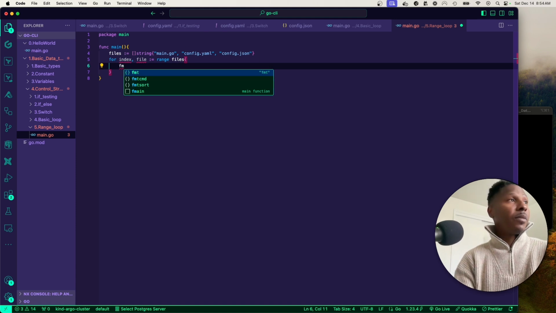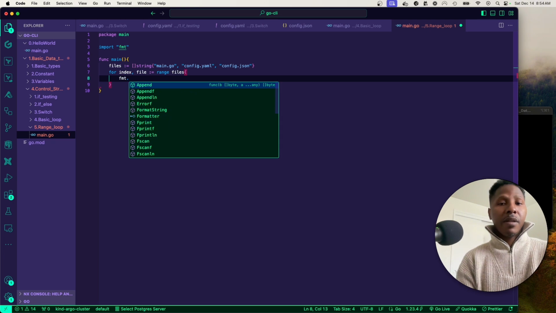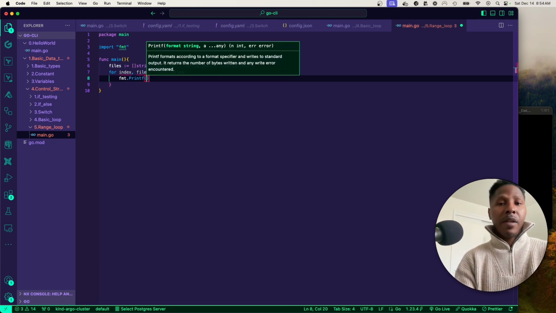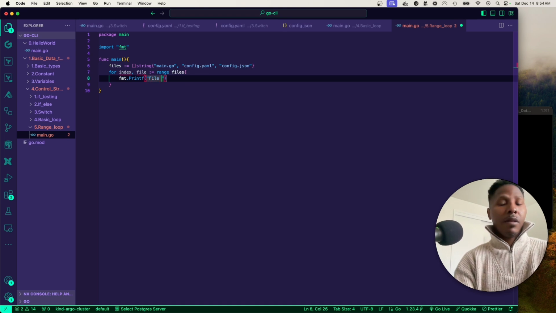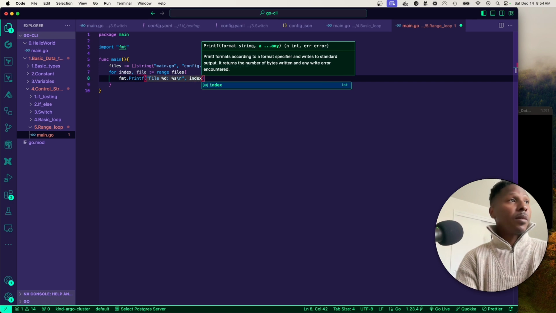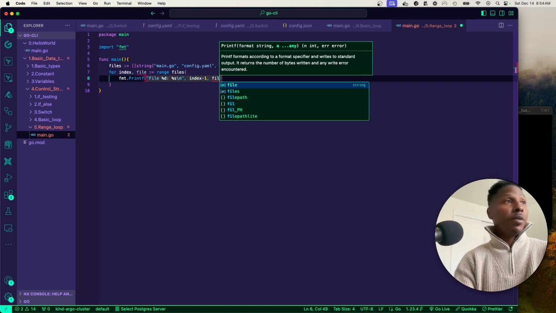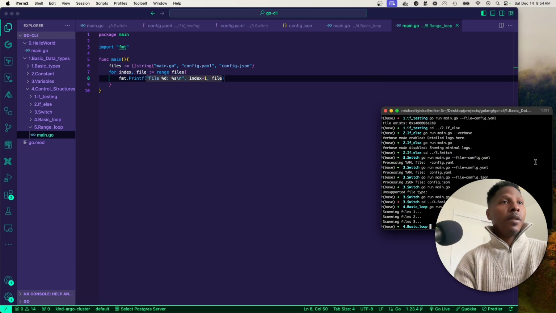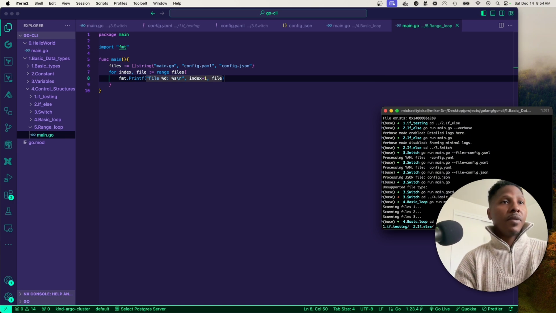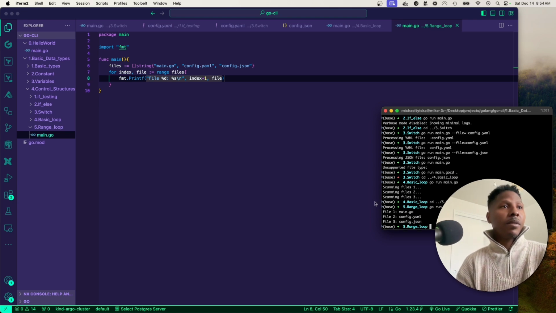And then we want to say fmt.Printf. We're doing Printf this time again. Printf, and we'll say file %d %s, and then we inline the index + 1, and then the file. And so now we cd up to that folder and go run main.go. And now we'll iterate over those.